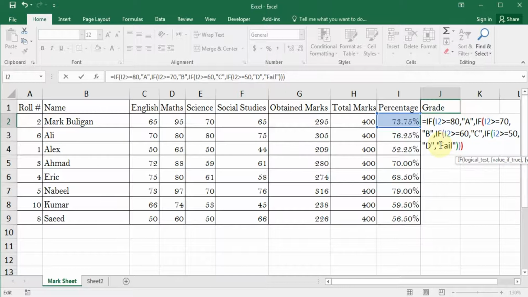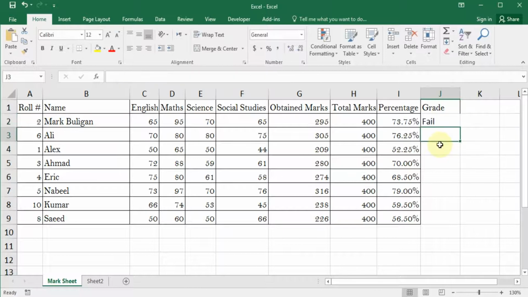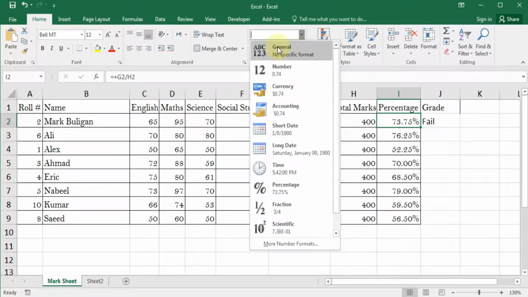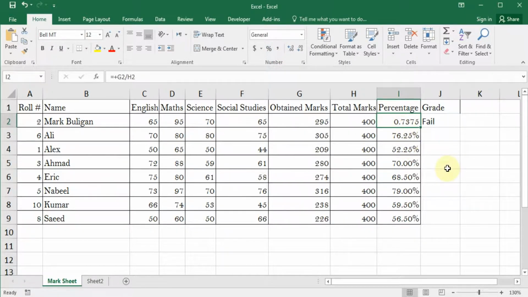1, 2, 3, 4. Press enter. It will not give A, B, C, or D. It will take it directly as failed. We can see the result here. Why has it taken it as failed? 73.75% is above 70, so it should have been marked as B grade, but it has taken it as fail, because here the calculation says G2 divided by H2, not multiplied by 100. So it is taking it as general, like 0.7375.